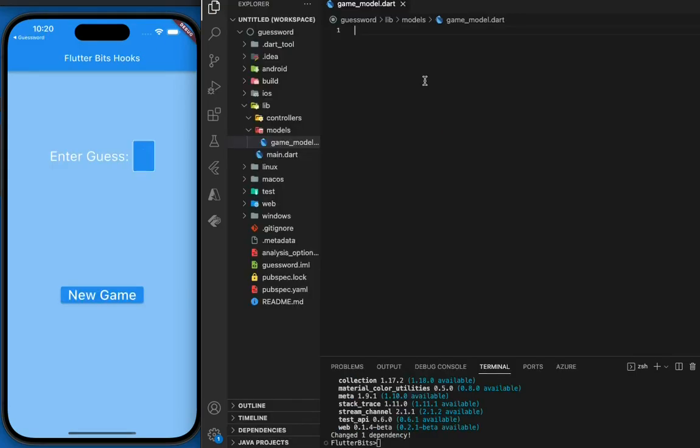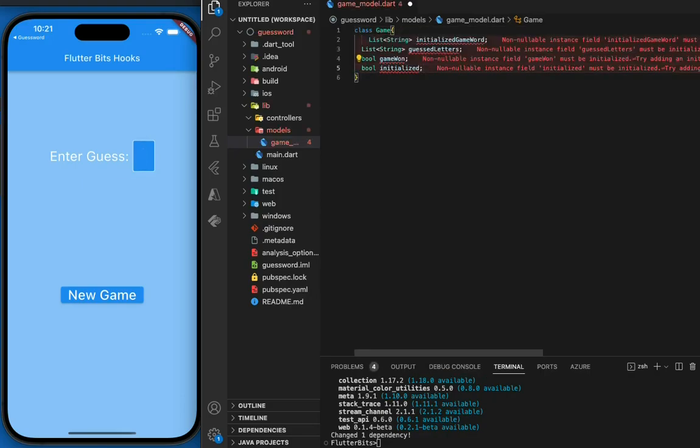Let's create our class that will represent our data behind the scenes. We will create a new folder called models, and in that folder, we'll create a file called game_model. Now let's create our class. Our class name will be Game, and we'll create the constructor as well.